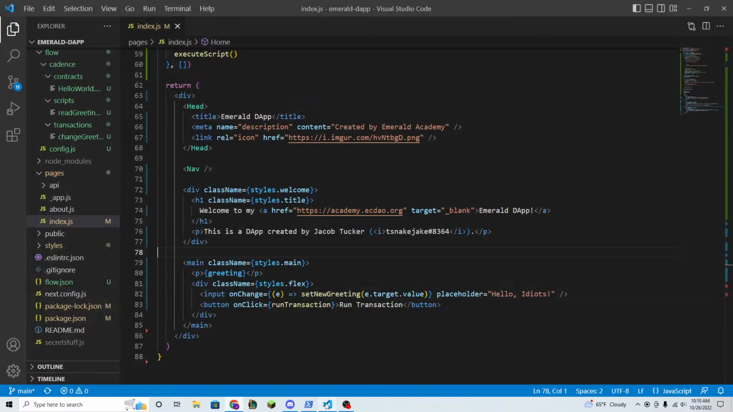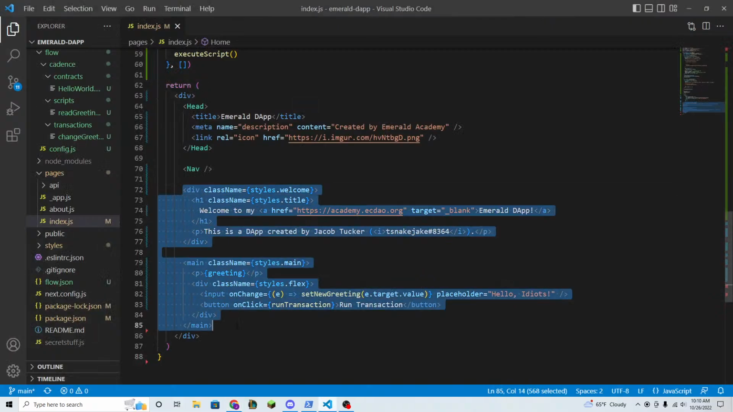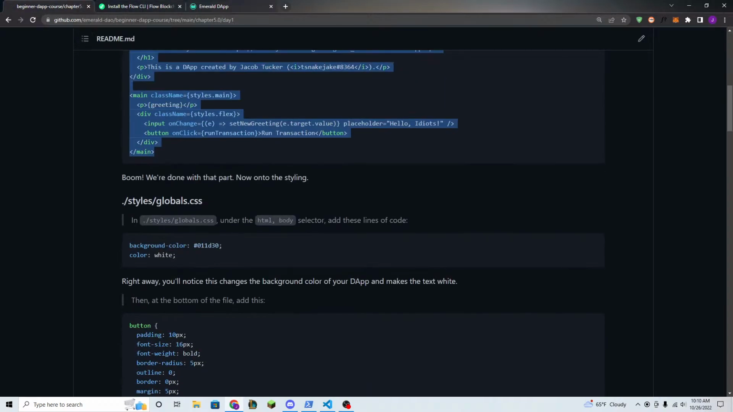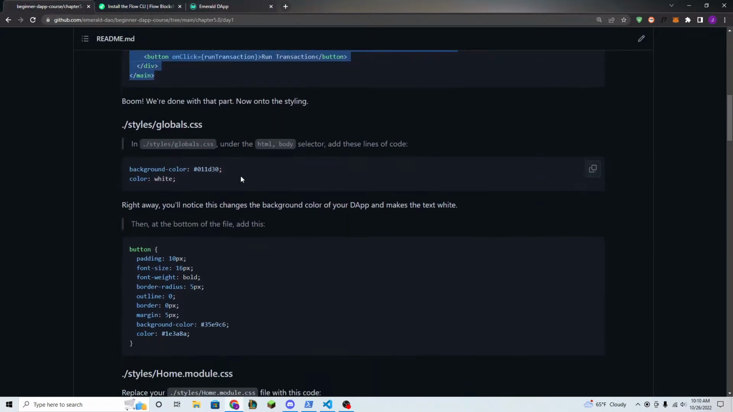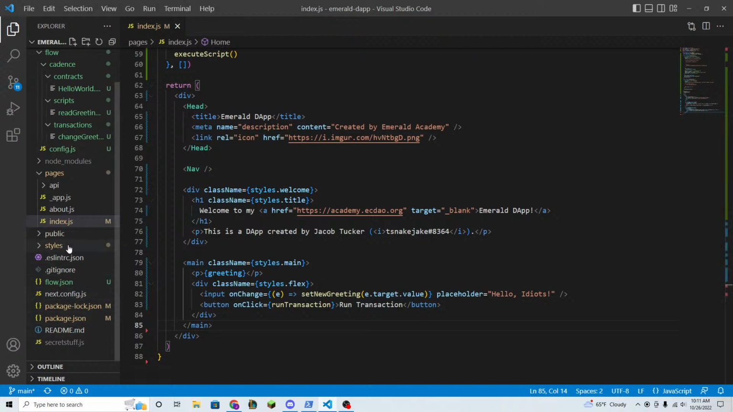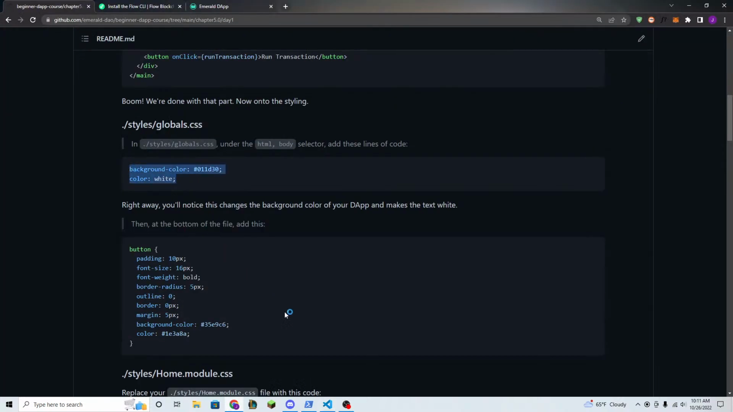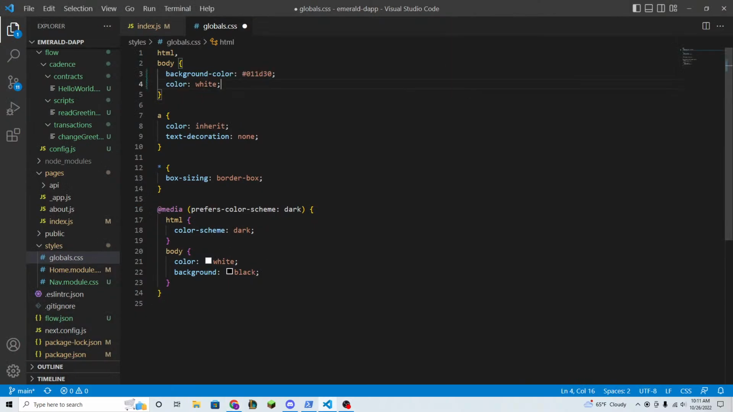So here we go. Now I replaced my main tag with all that was inside, and it looks a little bit better, right? So yeah, pretty cool. Now I think the reason mine looks like this, by the way, is because I already have all the styles in here, but let's just do it anyway. So this says in styles global.css under the HTML body selector. So let's go to global CSS. Inside here, it wants us to put these two. Okay, let's go ahead and do that.